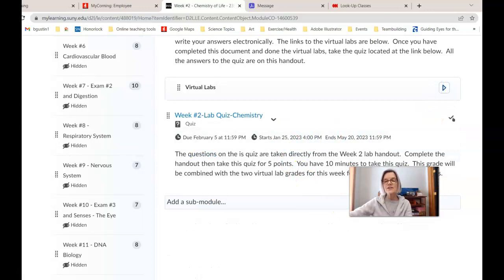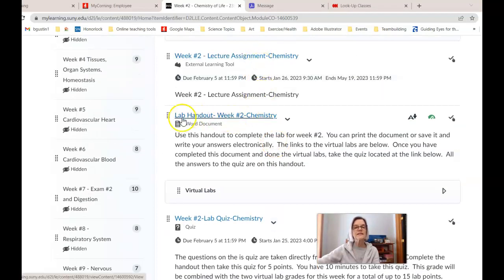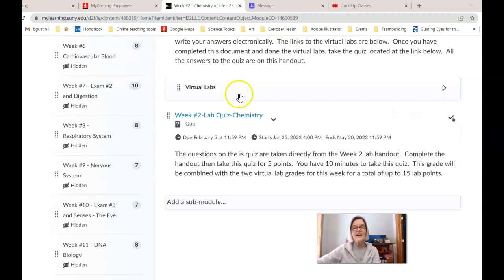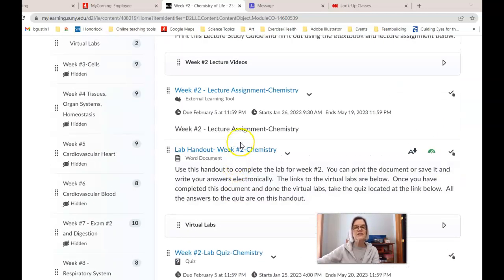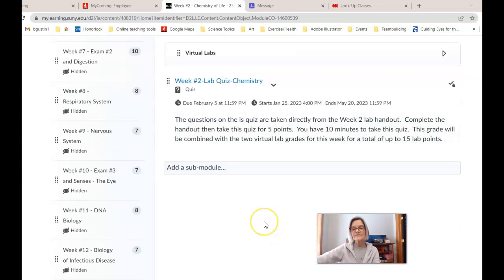And then the last thing you're going to do this week is, once you've completed this entire lab handout, you go to this lab quiz, which is in Brightspace, and it's worth 5 points towards that 15-point lab grade. It's just asking you some of the questions. You'll see the questions will look familiar because they're the same questions that were on this lab handout. So you've got to complete the lab handout, and you can use that to finish the lab quiz.